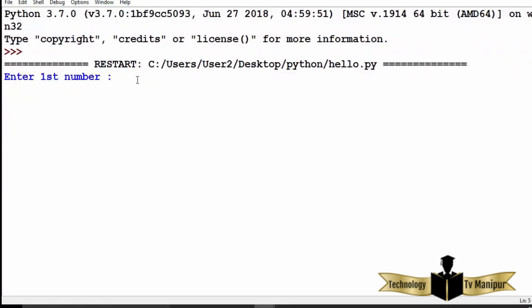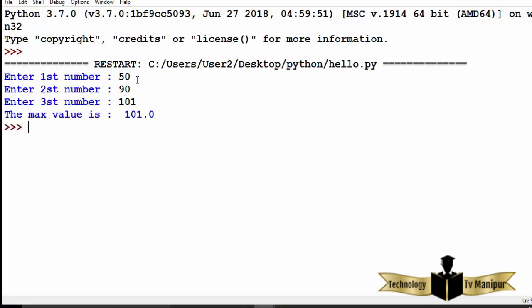So we will enter some number. I'm going to just write 50 here and then press enter. Then it asks us to provide the second number. Let's say this number is 90. And now we need to give the third number. I'm going to just give 101 here, press enter, and it says the max value is 101.